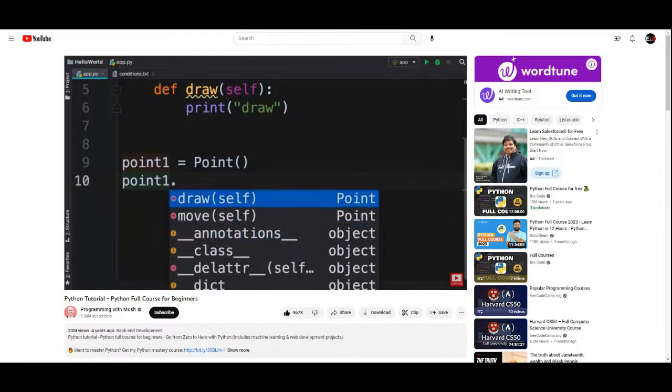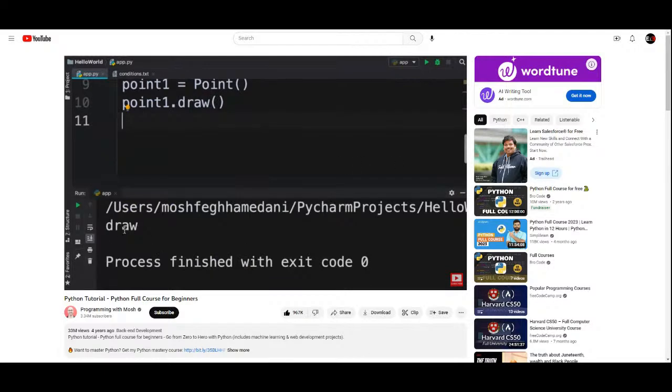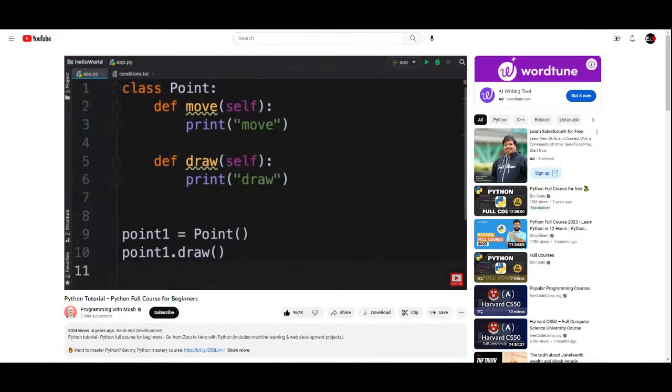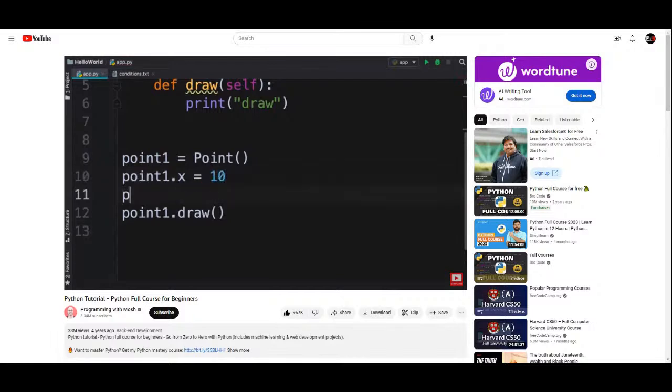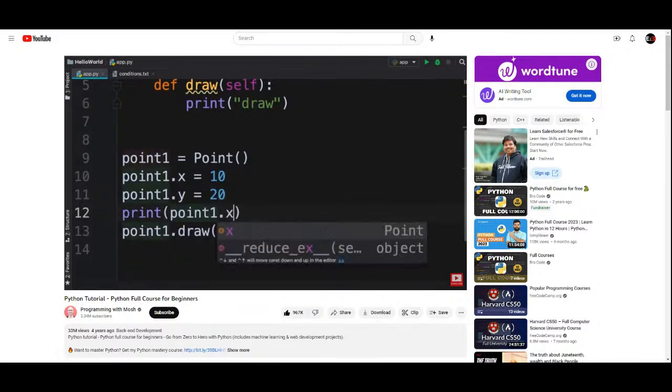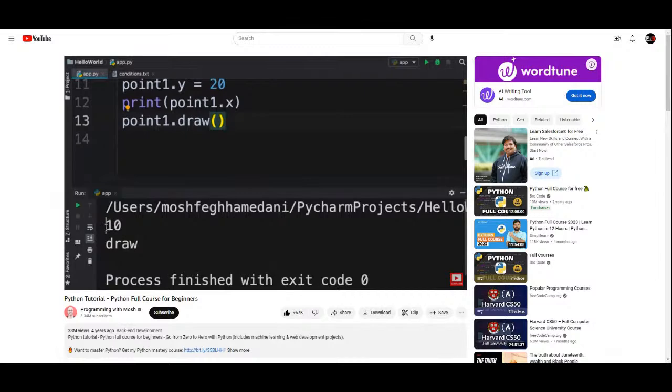So now let's call the draw method of our point object and run our program. So you can see draw is printed on the terminal. Now, apart from methods, these objects can also have attributes, and these attributes are like variables that belong to a particular object. For example, here, after we define point1, we can set point1.x to 10 and point1.y to 20. Now we can easily print out these attributes. Let's print point1.x and run our program one more time. Take a look. So the x coordinate of point1 is 10.